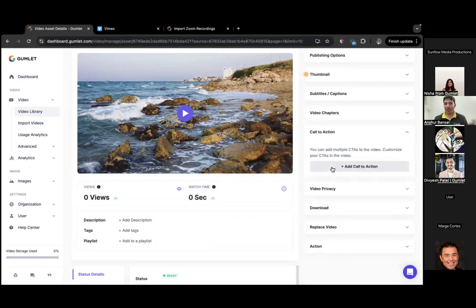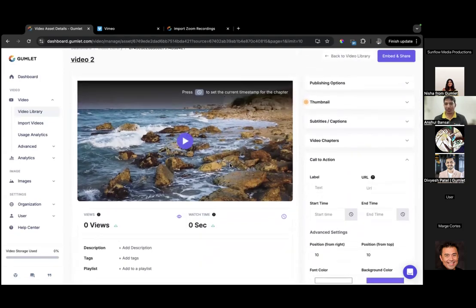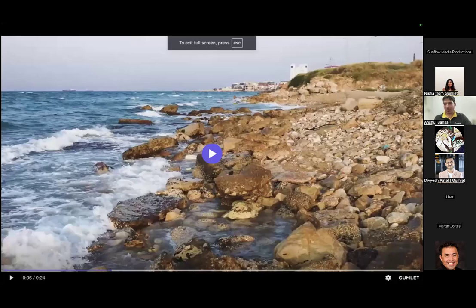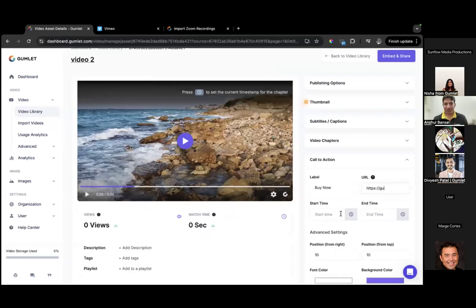Then you can add a call to action button. It's similar to how you add chapters, but it requires two times basically. I put in a link to gumlet.com because I don't have a sales store, and I want to show it from, let's say, 6 seconds until 16 seconds.